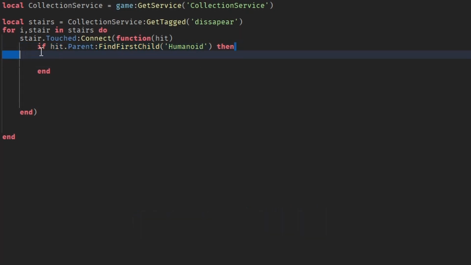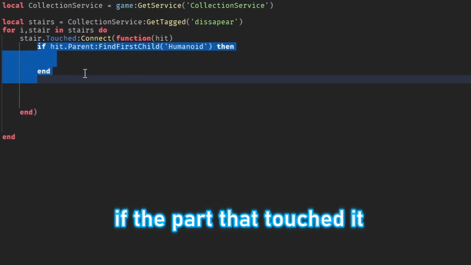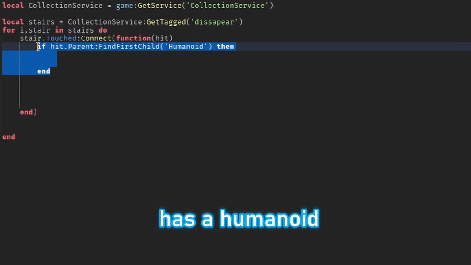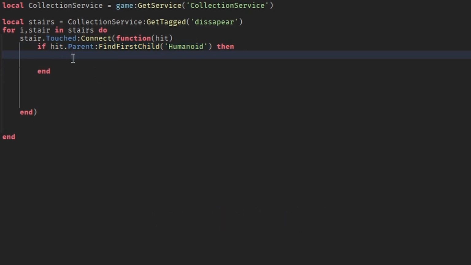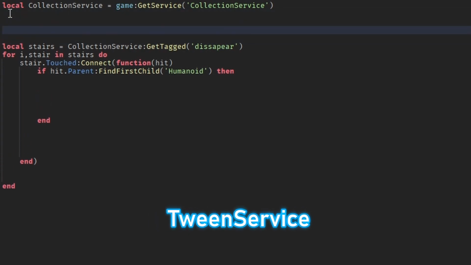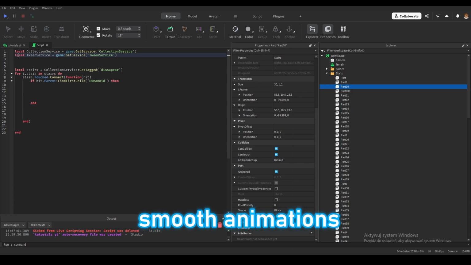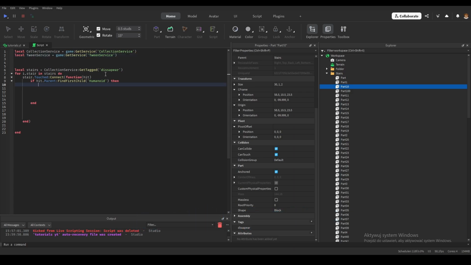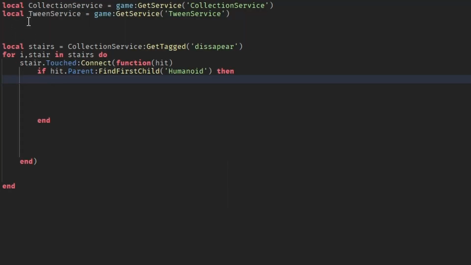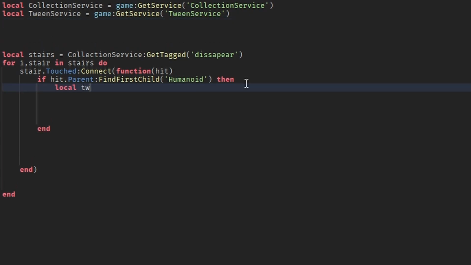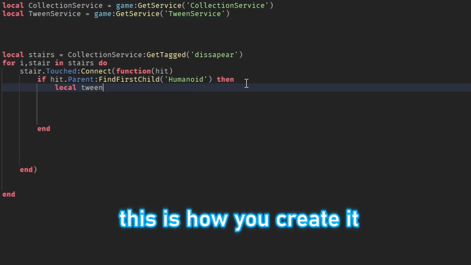So we are basically searching if the part that touched it has a humanoid in it, and if it does, then we want to use the Tween service. And what Tween service does is it lets you create smooth animations. Make it as a variable. This is how you create it.